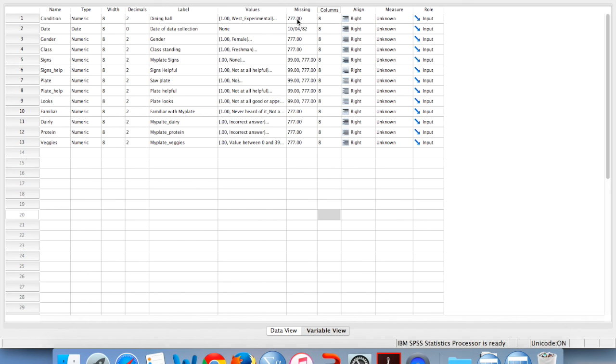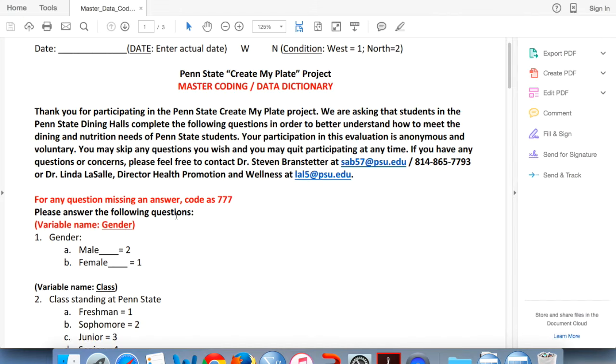Some of these have the variable 777. This is a code that tells us there was no answer provided on the questionnaire, so the questionnaire was left blank. Whenever you run into a questionnaire that is missing a response, you will simply enter 777. For example, that is written here on our data coding sheet. It says for any question missing an answer, code is 777.